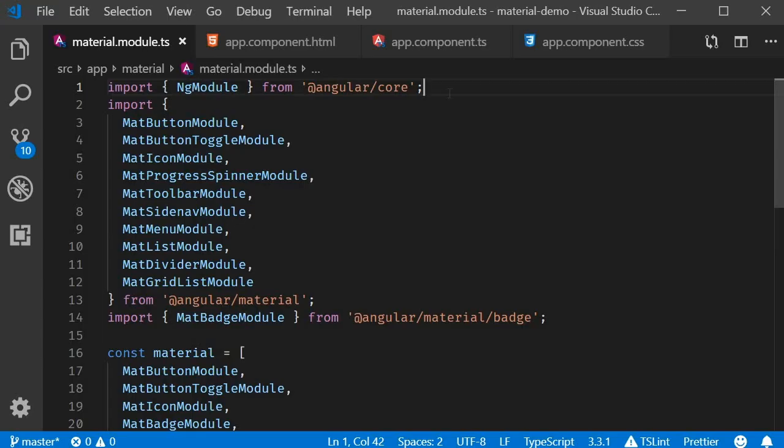Welcome back everyone. In this video, let's take a look at expansion panels and accordions in Angular material. Expansion panels are basically panels which can collapse or expand to display additional details in a view. Let's take a look at some examples.